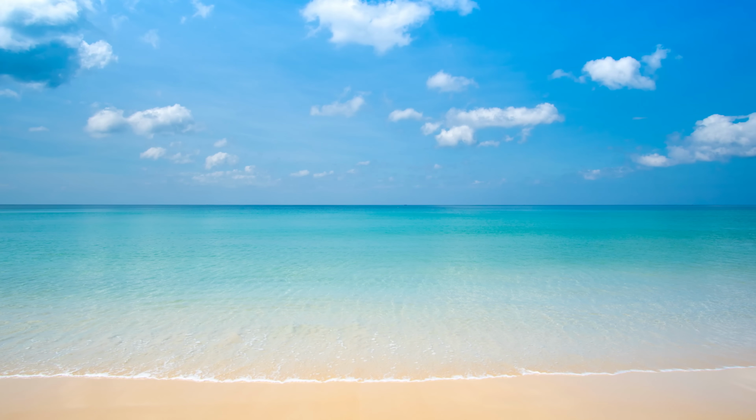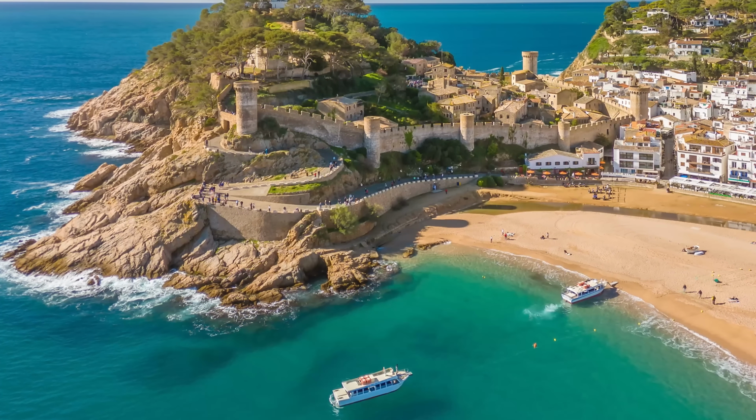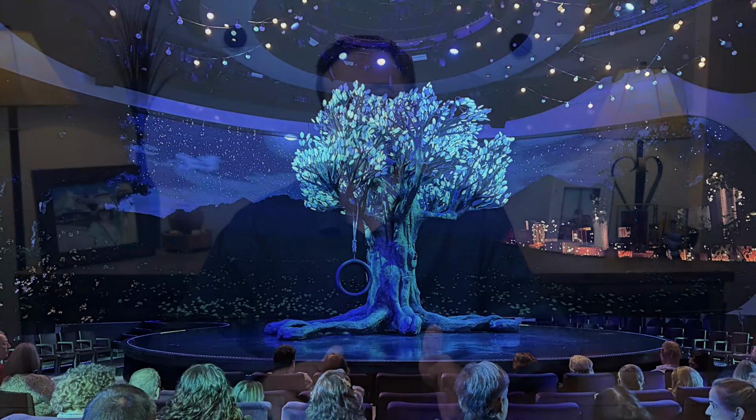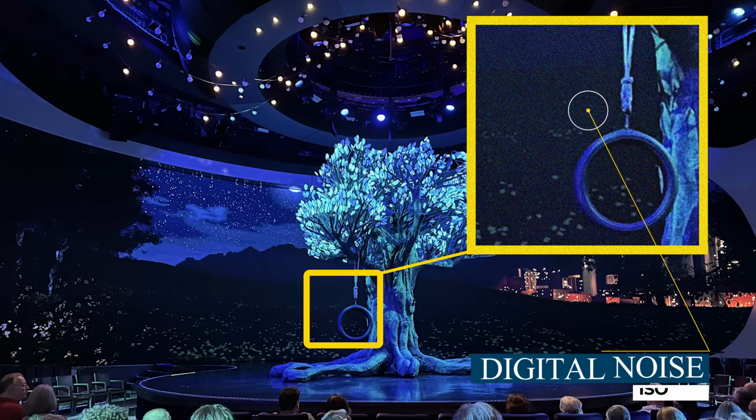ISO speed like 100 or 200 is ideal for bright daylight. You get clean, crisp images, no visible grain or noise. But in low light, like indoor settings, cruise ship theaters, or nighttime portraits, a higher ISO like 800 or 1600 helps brighten the photo. But the downside is the digital noise.